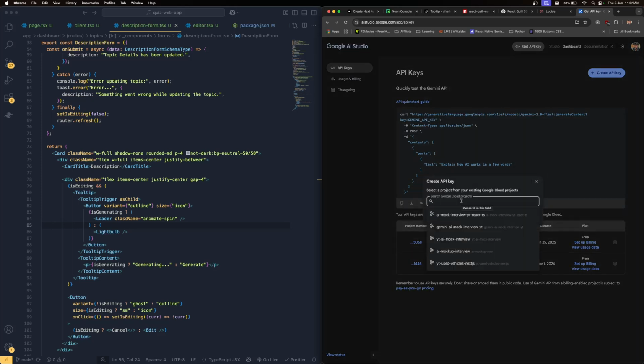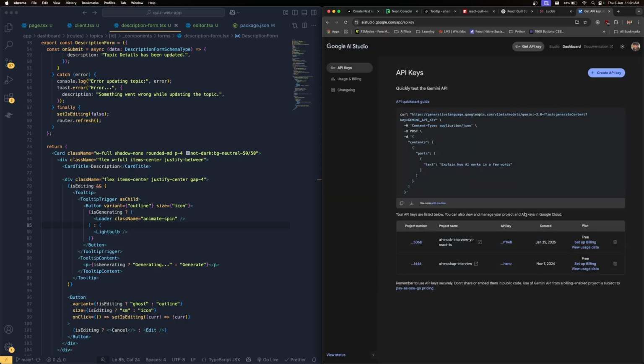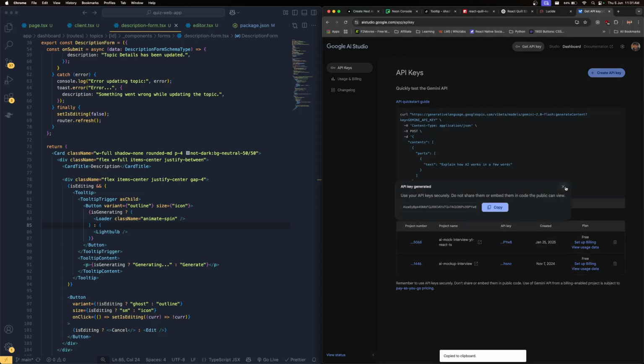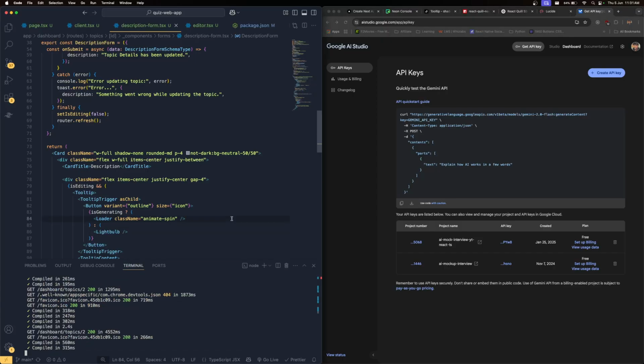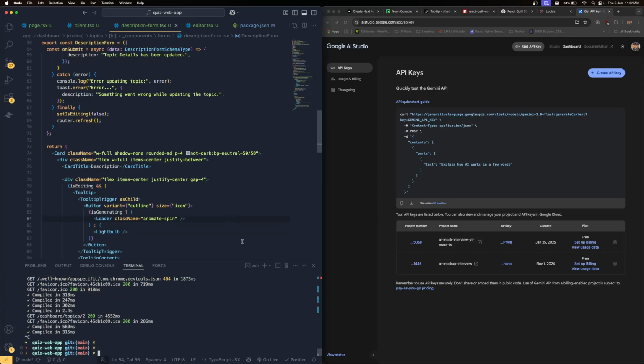And here, I think it's better to use the existing key itself. Okay, so I'm going to use this existing key itself. So I'm going to copy this, right? Then I'm just going to stop my server.